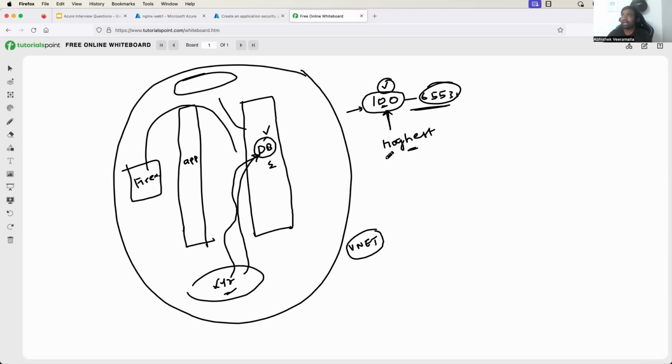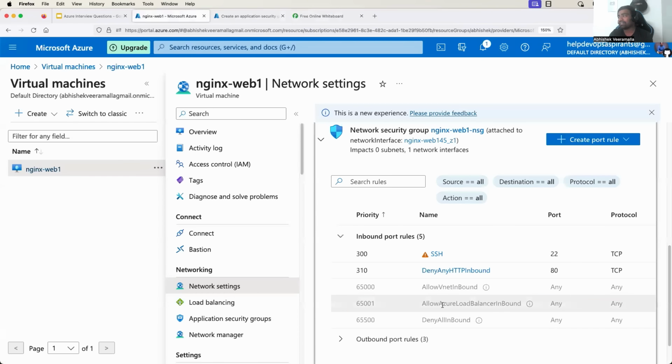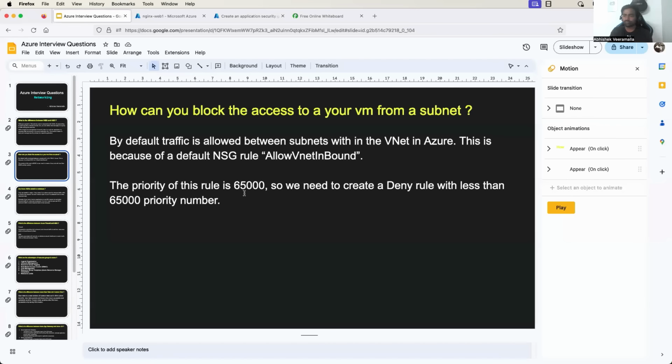Because there is already a security rule assigned to my instance, which says allow VNet inbound, that is, allow all the traffic within the virtual network, I have to create a rule with a number smaller than 65,000 and deny the traffic from a particular subnet. Only then will the traffic be denied. So this is your question number 2. You can give it a try. In the last class, we created a virtual machine, so you can just give it a try, but otherwise the explanation is available here.